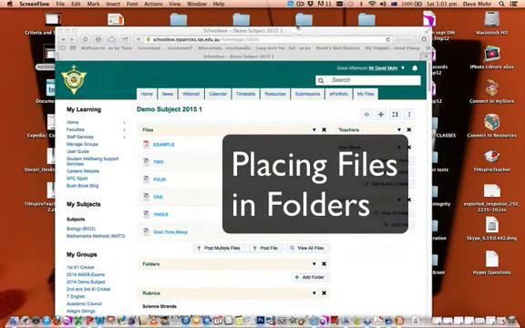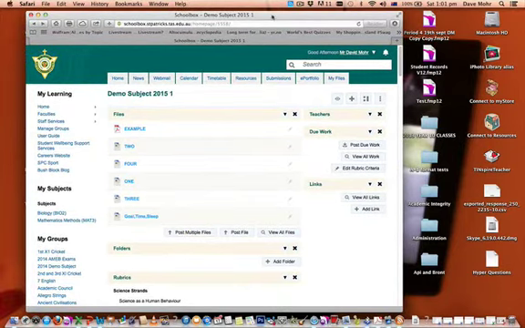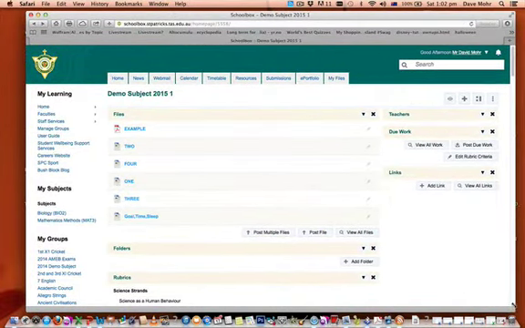Next, I'd like to deal with how to put things into folders. Because after a while, if you've not used Schoolbox much and you've got a whole lot of files here, you can have a great big list, and the students can't see the ones that are important, and you really need to archive them or put them in folders. You can do the reverse. You can take them out of folders and put them back into files.